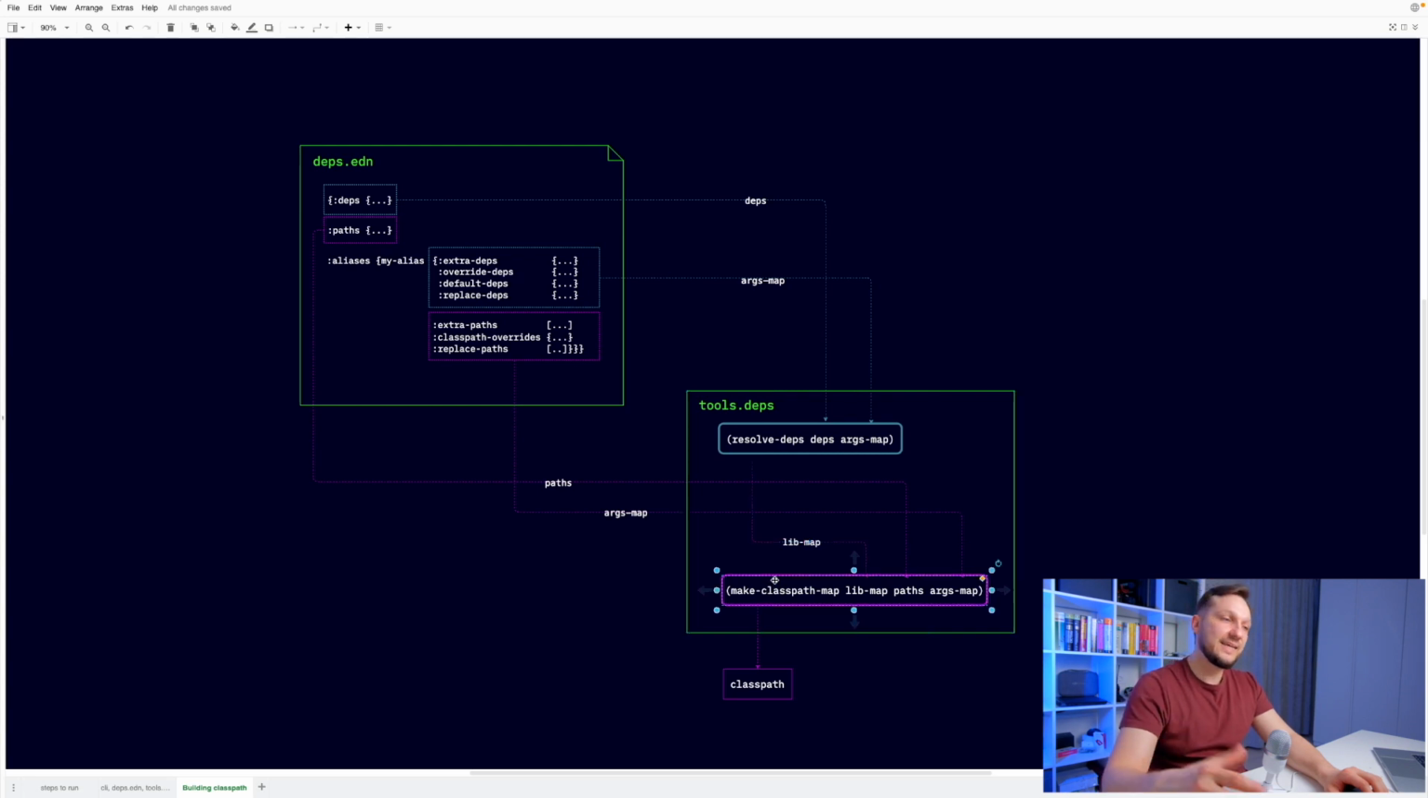This function takes all information about libraries that are used, about folders that you use in your project, and builds class paths that will tell the JVM all the folders where it can look for Java classes. The first argument is the libraries map from resolve-deps. The second argument is actually all the paths that you are using in your deps.edn file. And the third argument is all predefined keys that are related to paths that you were using in your alias.